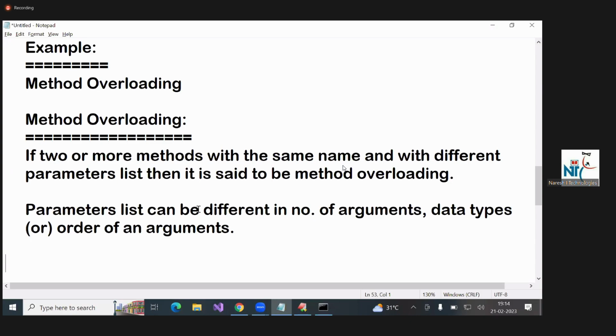If two or more methods have the same name and a different parameters list, then it is said to be method overloading. The parameters list can differ in number of arguments, data types, or order of arguments.